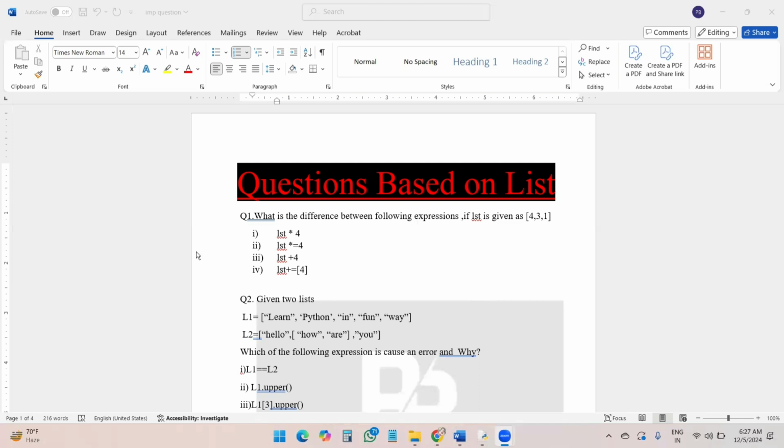Okay. So students, my first question is: what is the difference between the following expressions, if the list is given as this and we have four parts for this? I just want to ask what is the difference between the four expressions. Like in the first and second, what is the difference? In the third and fourth, what is the difference? There is a very minor difference, so we check that on IDLE, students. Okay, let's move to IDLE.